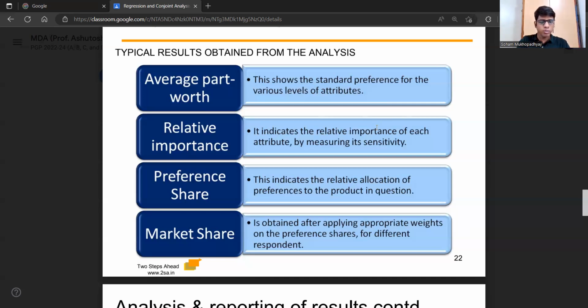Once you figure that out, if you can build a simulator, what happens in that simulator is you can change the levels of each attribute to find out how your preference share is increasing or decreasing. So that is what we call a what-if analysis.